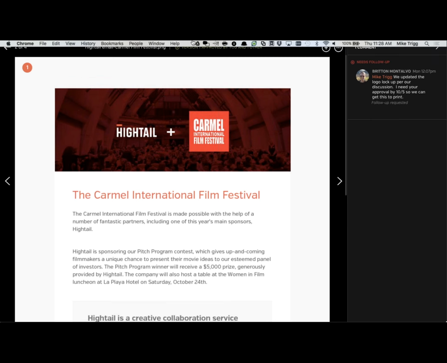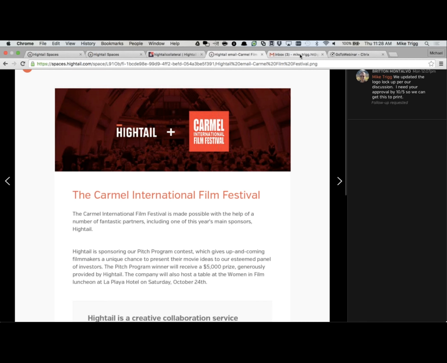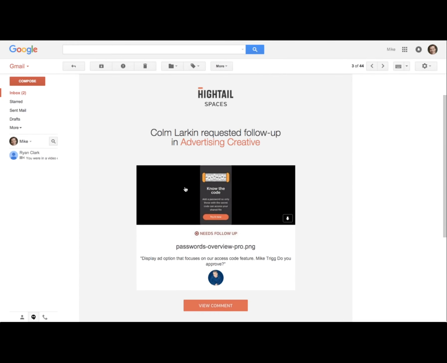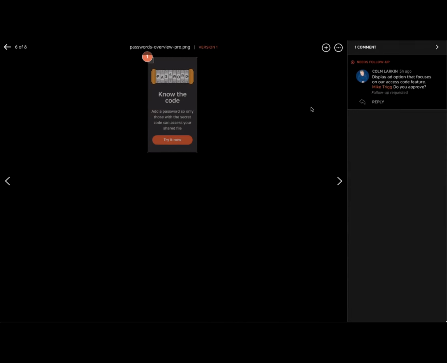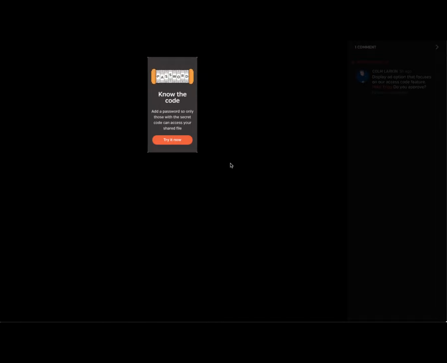So I'll pop into an email account here. Colm may have sent me a request to approve this particular ad creative. I can just click on that, which takes me straight into his space. I can see that the asset looks great and go ahead and approve the file. So it's a really handy way to keep track of all those things, and make sure that you're getting through your approval process in a timely fashion.